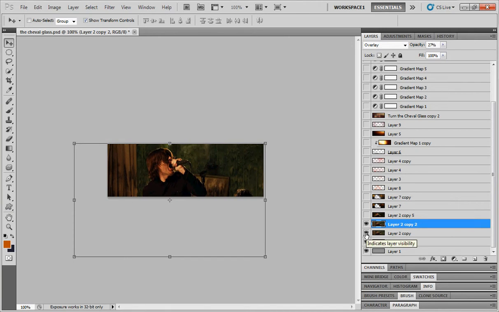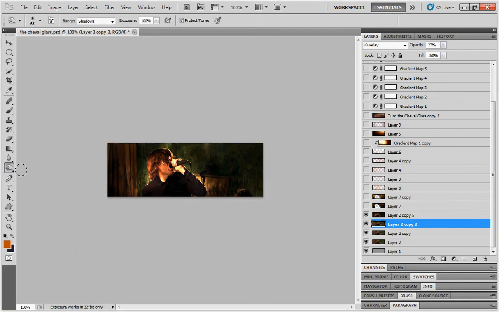I duplicated it again, set it to overlay blend mode, 27% opacity. And what those two layers did was they boosted the contrast and made it a bit darker, because I didn't like how sort of washed out it was, so I definitely wanted to have it darker.